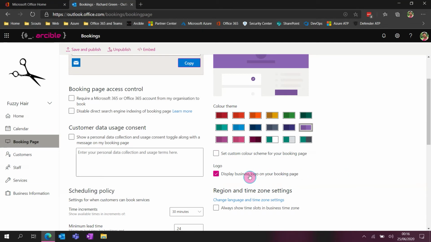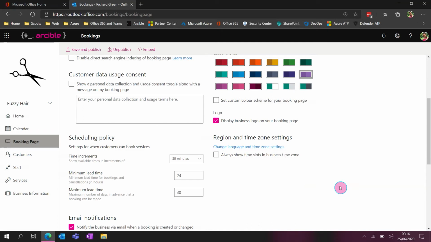You can choose whether or not the logo is displayed on the booking page, and if you're a multinational company or if you're working in various time zones, then you might want to choose the option here just to control how booking time slots are shown in respect to different time zones.